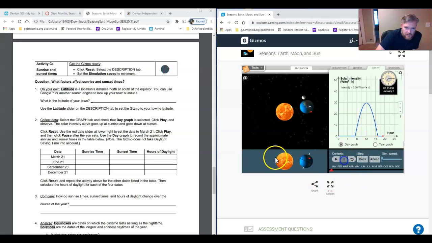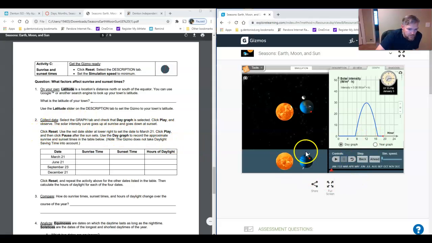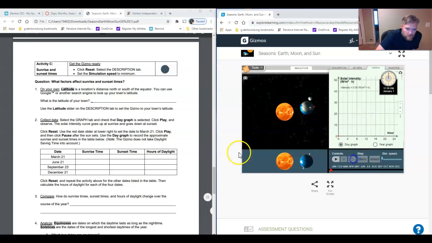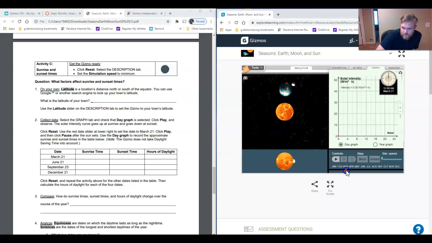So if we pause that, it says click reset, and then use the red slider at the lower right to set the date to March 21st. So if we go to March 21st, then it says to record the approximate sunrise and sunset time. So I hit play.